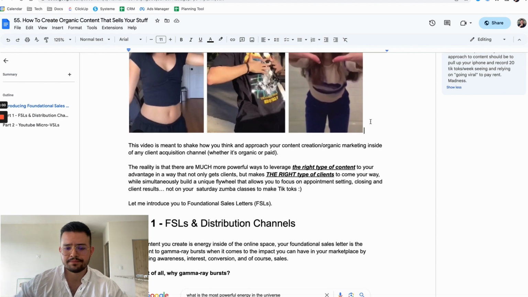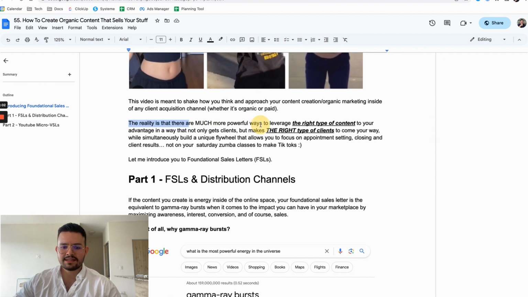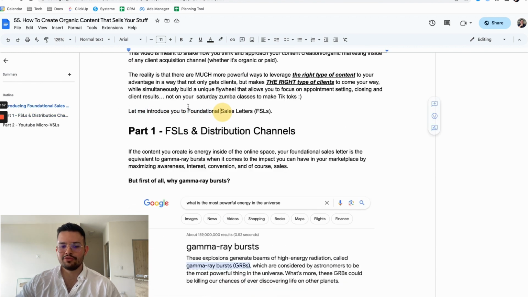Now, the reality is that there are much more powerful ways to leverage the right type of content to your advantage so that you can actually get the right type of clients coming your way, okay? So we're looking to create the right type of content to get the right type of clients. And this is done in such a way that you can simultaneously build a unique flywheel that allows you to focus on appointment setting, closing, and client results, not on your Saturday Zumba classes to make TikToks, okay? So let me introduce you to foundational sales letters because these are going to solve that problem, okay?